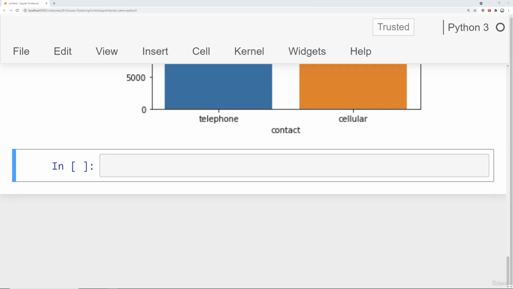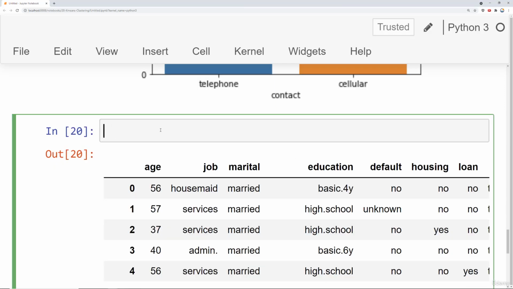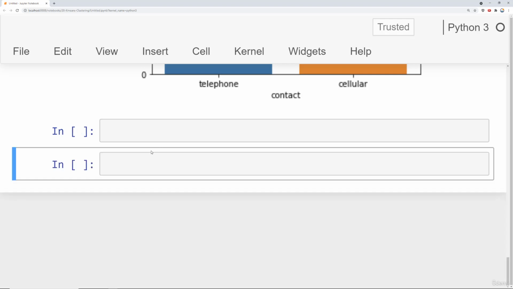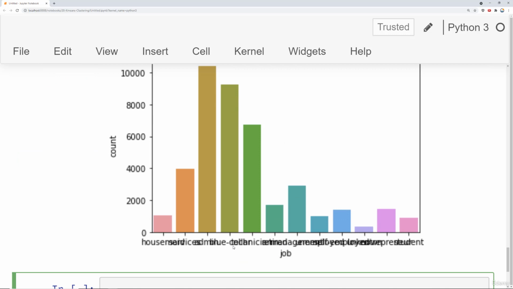What we can do is just check out the types of jobs people have. So recall from our data frame, there is this job column. So what would be nice is maybe create a bar plot, and we can check a count of the different job types. So I can say countplot, data is equal to df, and then say x is equal to job here, and run that. And we can see here the jobs, but it's a little sloppy just with the defaults.